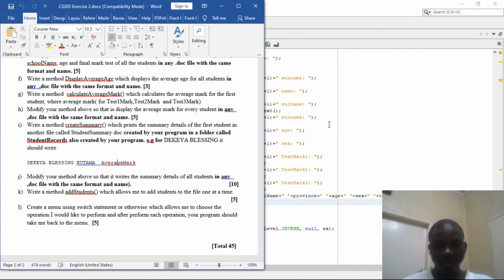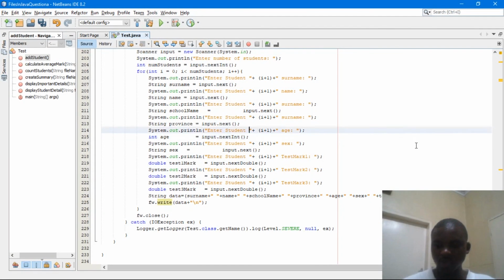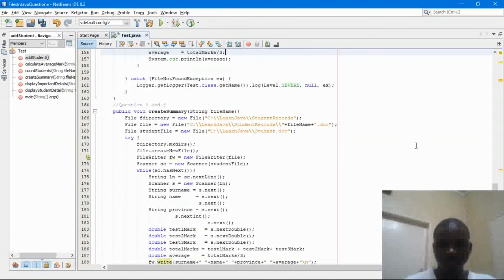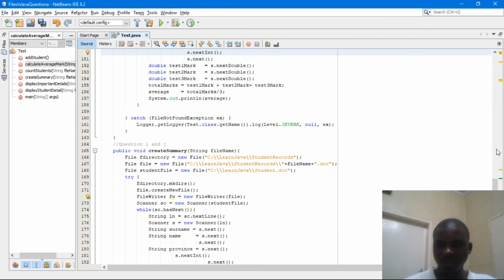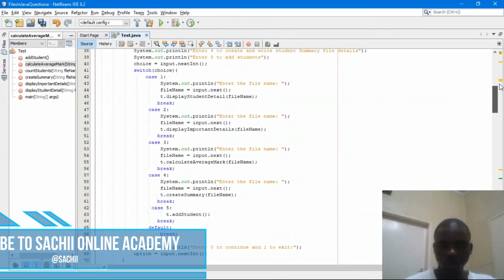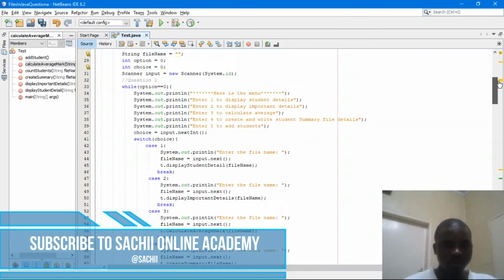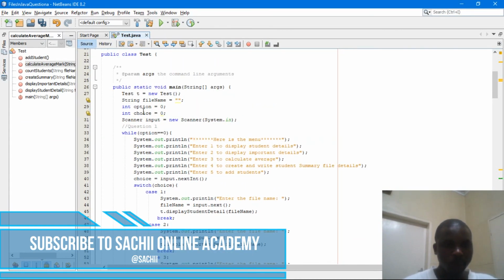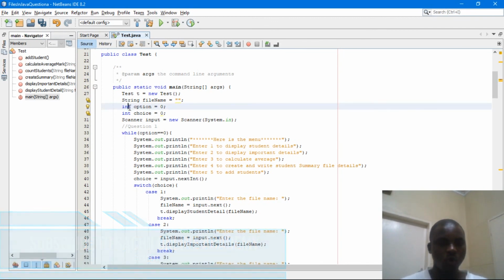Okay, let me do this. If I do this, so come here, this is the question, guys. You see that I've declared this option variable, which is an integer variable, and I have initialized it to 0, and the choice I have initialized it to 0. And here, guys, here's the scanner object to take the input from the keyboard, and you see that here is the option variable that I already have here.